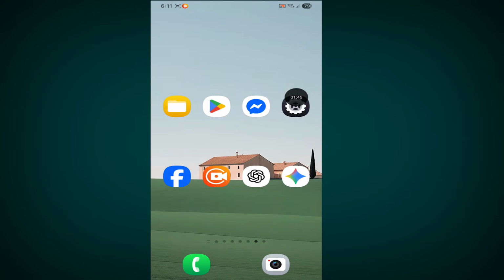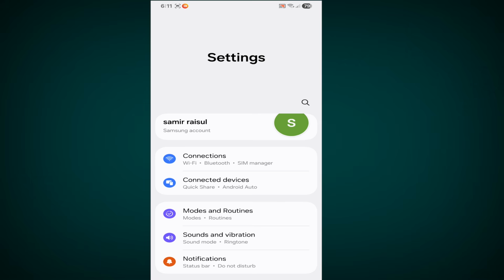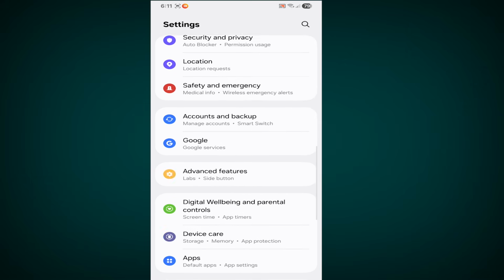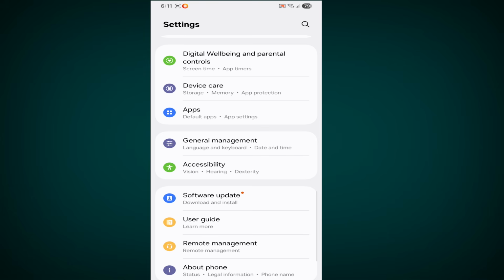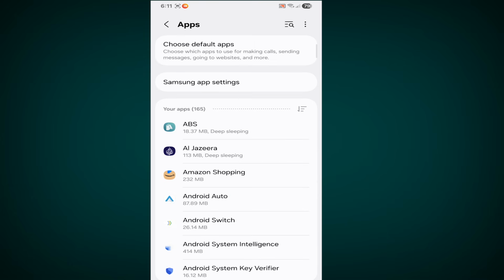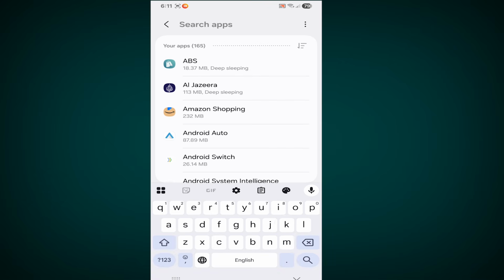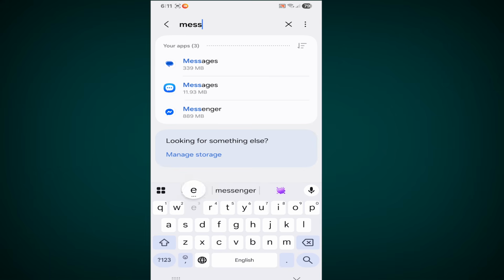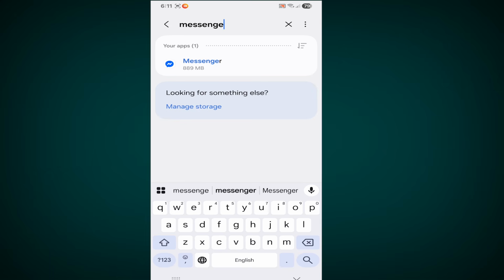Go to your phone settings, scroll down, go to apps, now search Messenger, tap on Messenger.